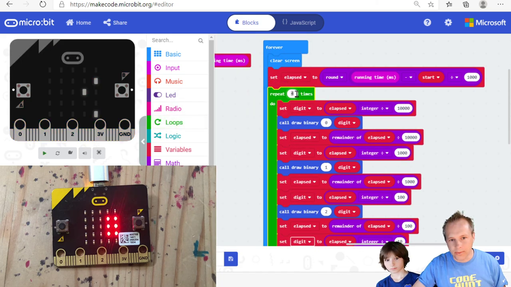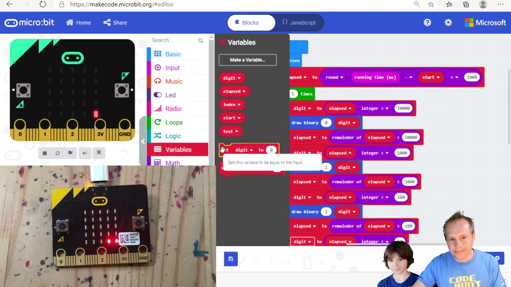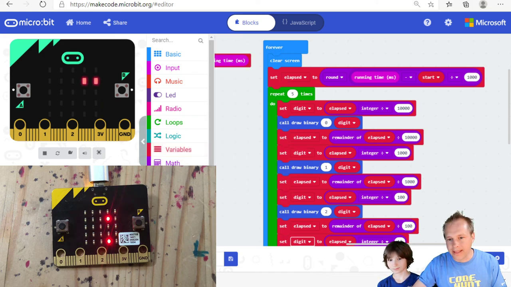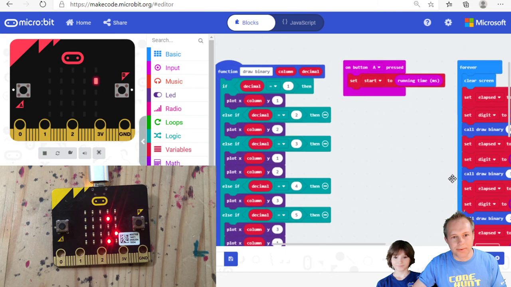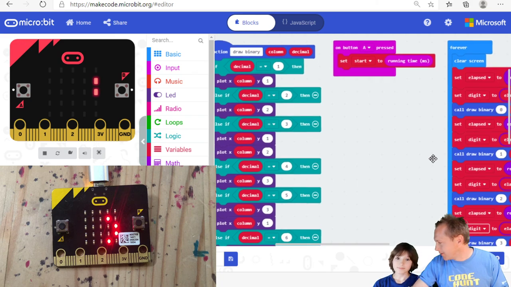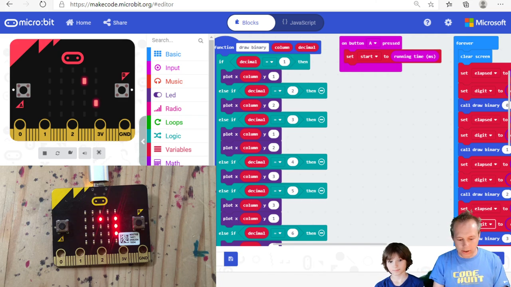Now, we're going to repeat that 5 times, and this value here we can make a variable. But maybe that's for another episode, because I think we're running out of time. So we kind of hand-rolled our own binary counter and renderer, and we built a clock watch. You can see it's actually measuring time right now, and we can use that to measure our show time. And that's all for our show today.